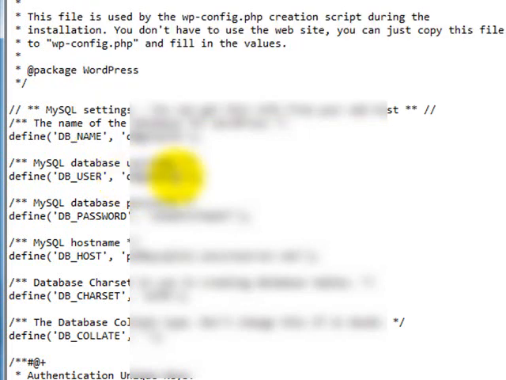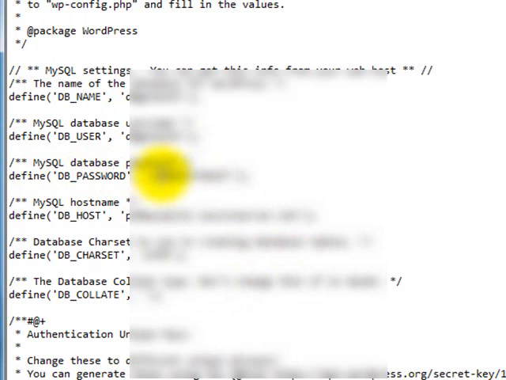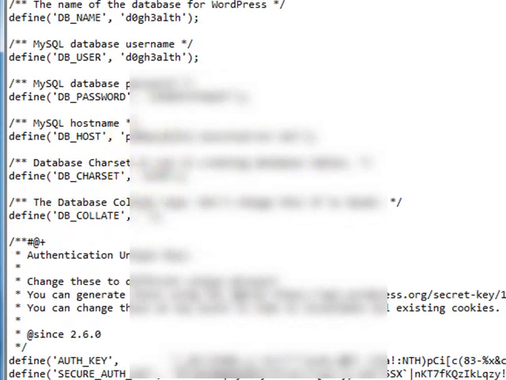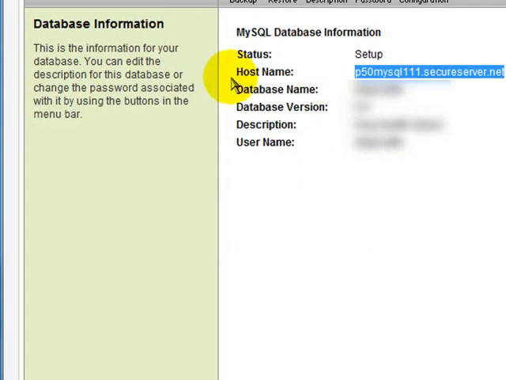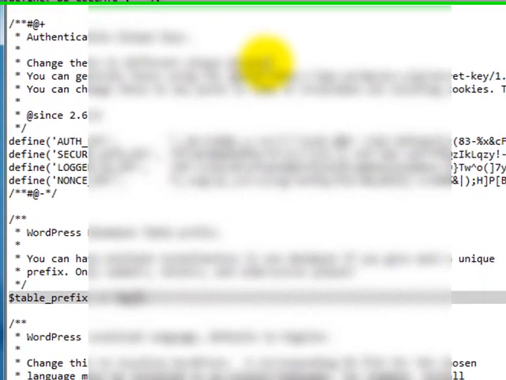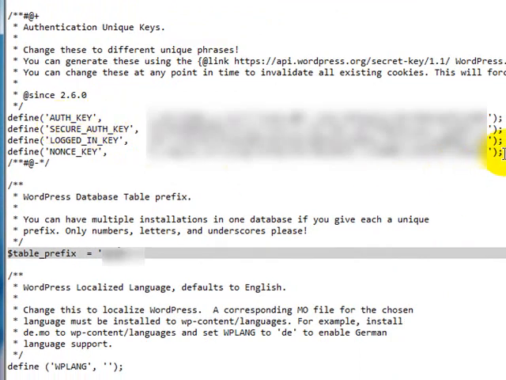Remember not to delete these single quote marks there. Then we put in the password. Then we imported again from my hosting account, my MySQL database at GoDaddy, the host name, and there's nothing else to edit then until you get to these unique keys here.